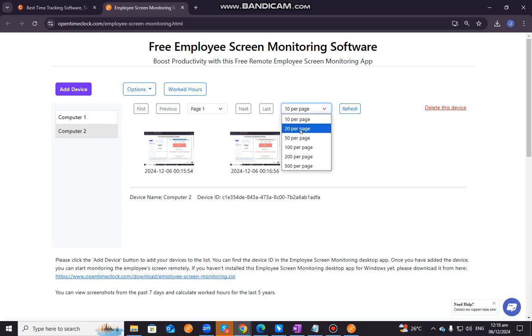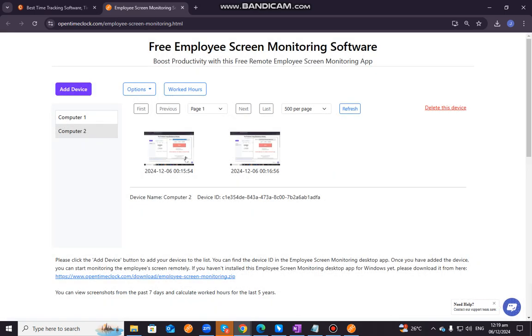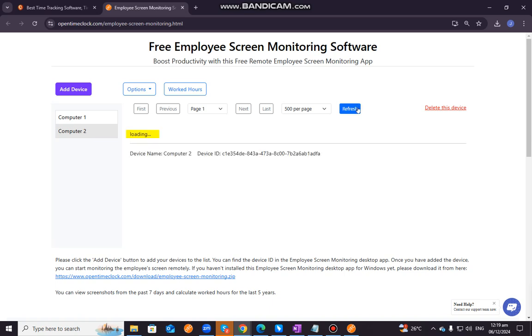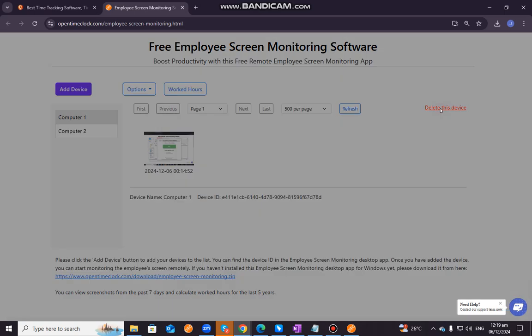And then you also have here an option to set, for example, per page, and a maximum of 500 per page. And once again, if you want the screenshot to show here, you just need to click on refresh. If you want to delete this device, click on this and then delete the device.